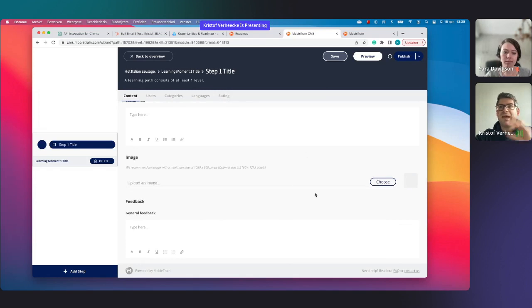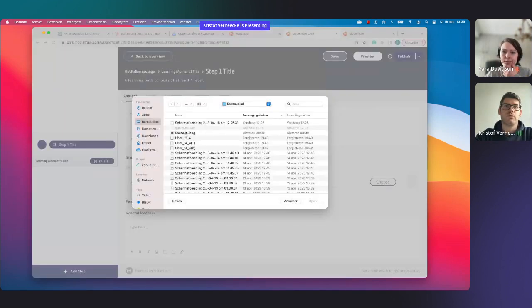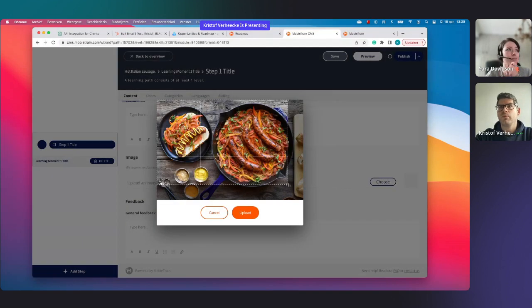So how do you add the dots on the image? If you select choose, you upload your image. With the cutout tool, you can indicate which part of the image you want to show.